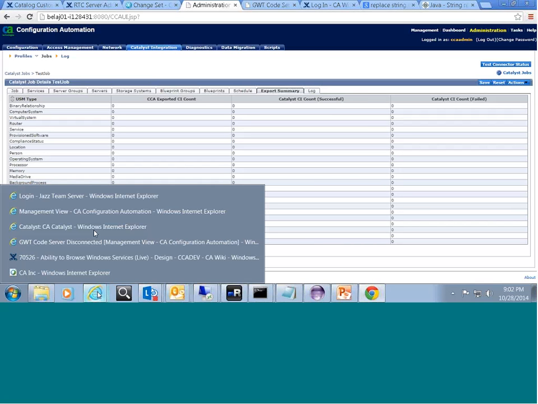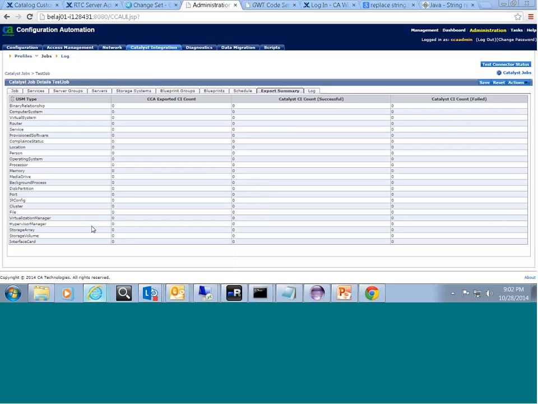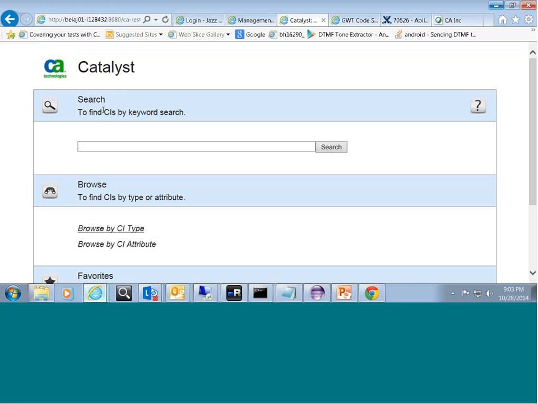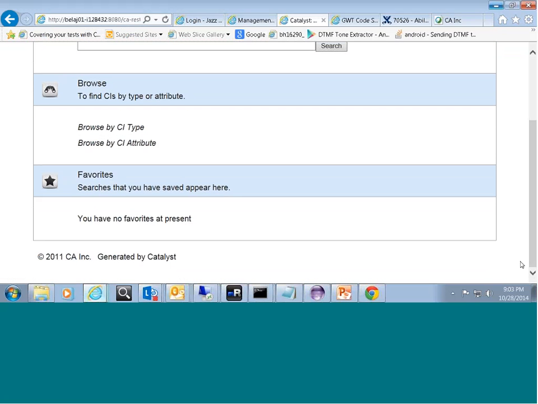I have already published the data. This is the Catalyst REST UI, which is hosted on the Catalyst server machine. Once I install the Catalyst server, with whatever port it has, I can access the REST services. The first check is to see the CIs published to Catalyst. I'll show you some of the CIs which I have already published.